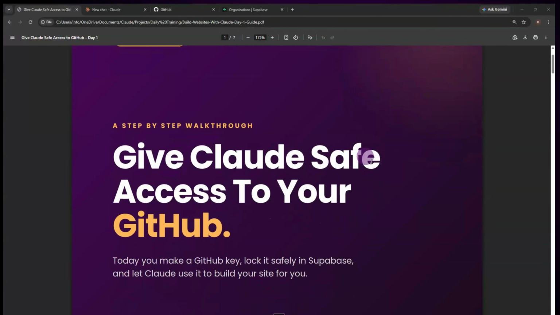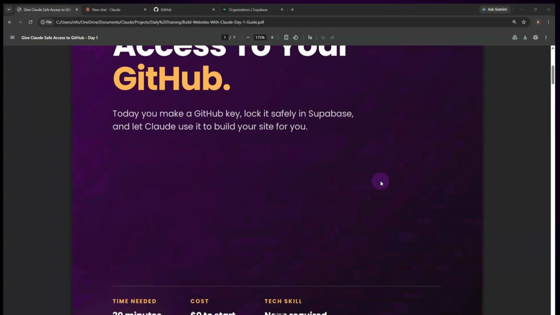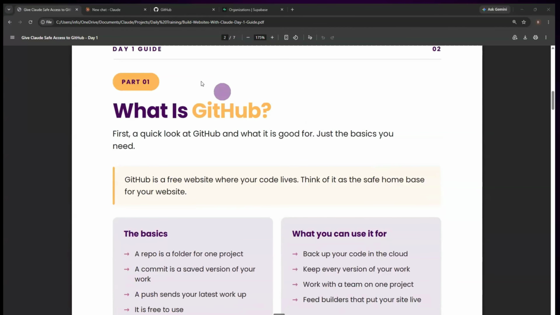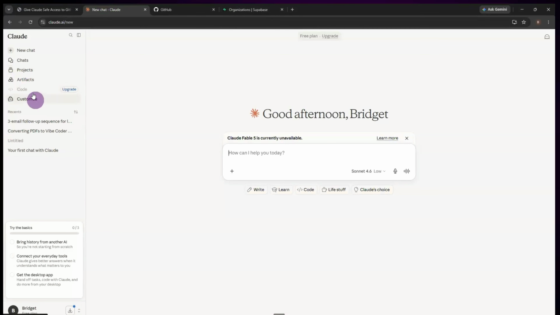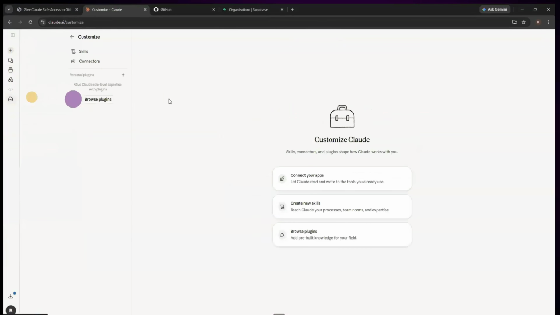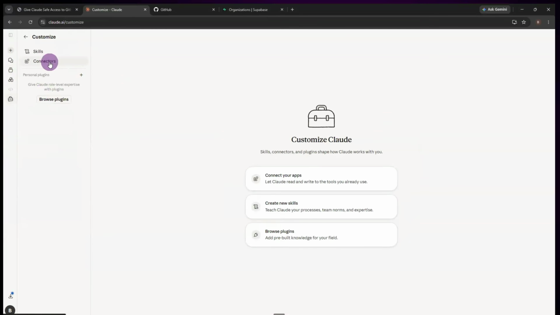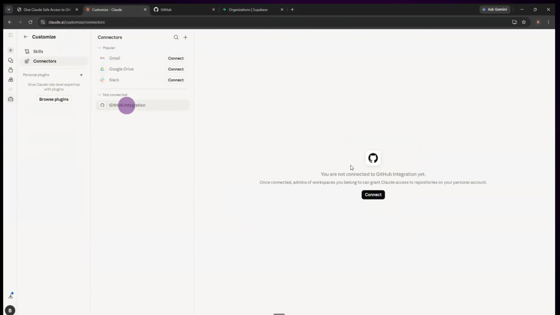All right, so give Claude safe access to your Git. Now, before I get into this, when I say safe access, there is a Claude connector. So if you go into your Claude account and you go to customize and you go to connectors, you will see this GitHub connection here. Now you do need to be on the paid plan of Claude to connect GitHub or any here.